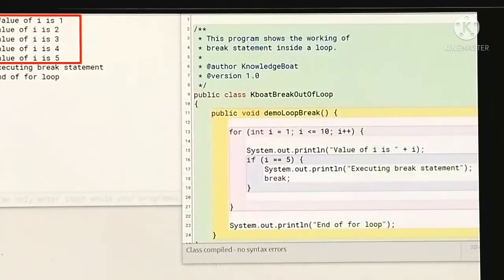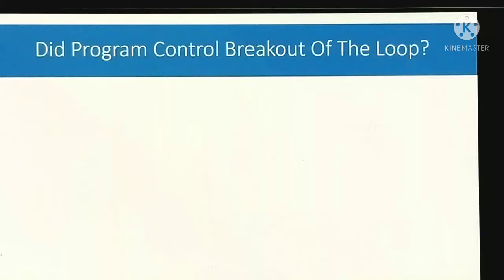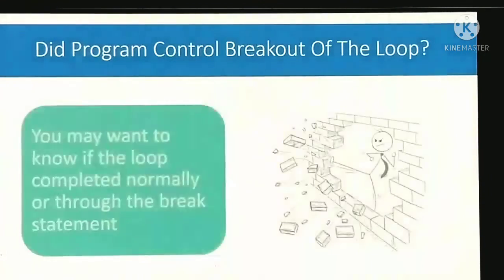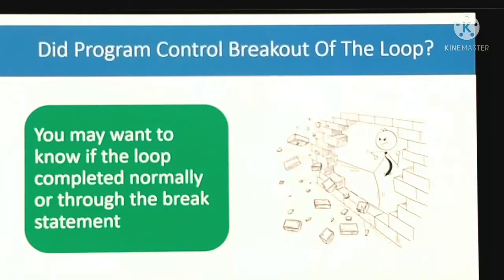But if I is printed before the condition, then I is equal to 5 will be printed on the screen. If the condition is written after printing the I value, then at I is equal to 5 it will jump out from the loop. Did program control break out of the loop?